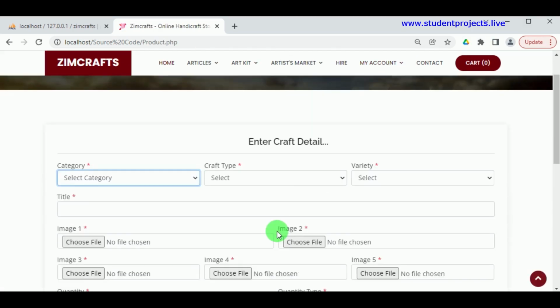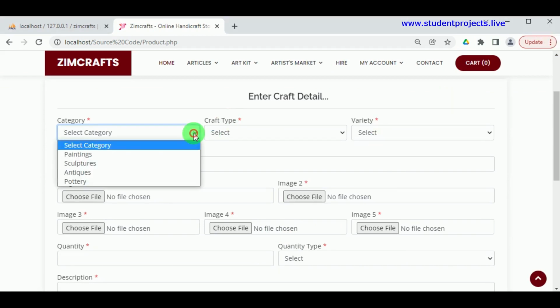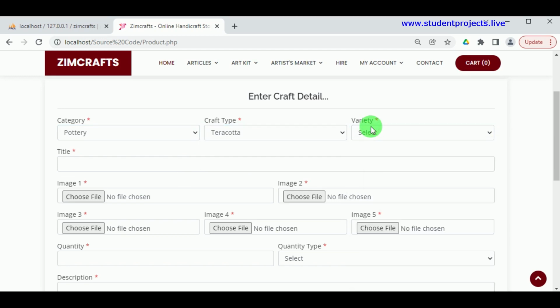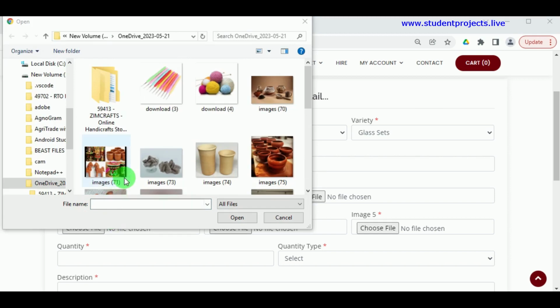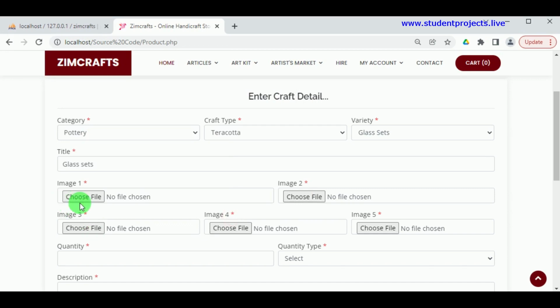So here, to put the craft items for sale, they must select the category. Once they select the category, they must select the type of the craft and the variety of craft they are going to put for sale, and then the title of their particular item must be mentioned. Then the image must be selected here. There are 5 images which have to be posted. That is for the better understanding of the product or the craft item.